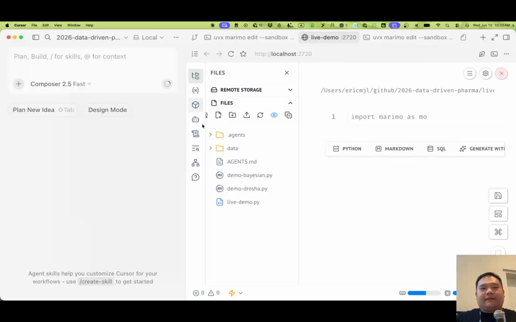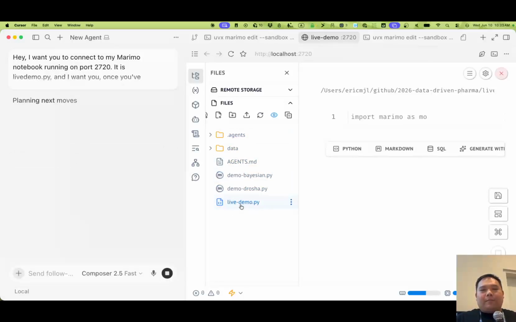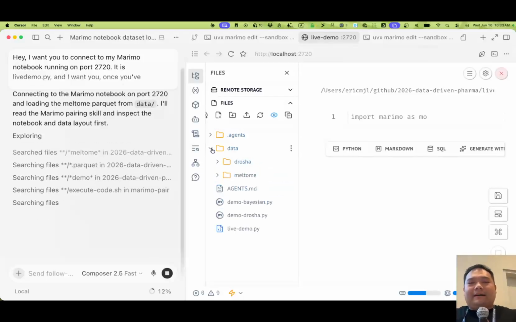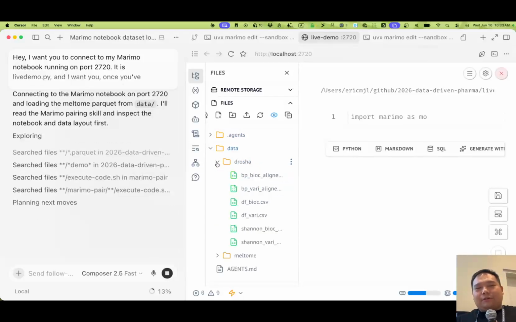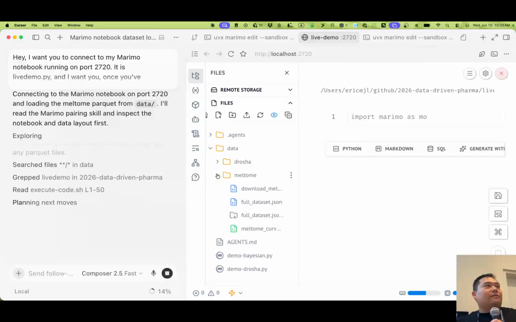While the agent does its stuff, I'm just going to give you a quick orientation around here. All right, I have live-demo.py. Ignore the fact that I have two demo notebooks. One of them is actually kind of empty. There's the Drosha data, which we've said we're not going to do. That's the microRNA data set. Then there's the protein meltome data set, which is basically a characterization of protein melting points across multiple domains of life.